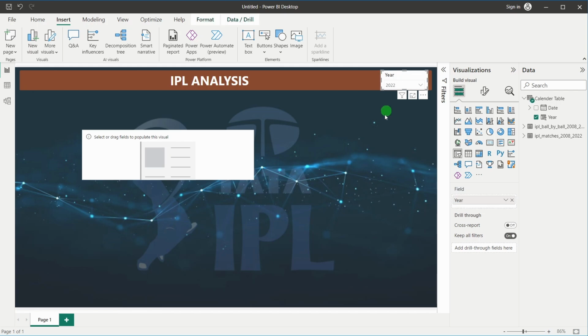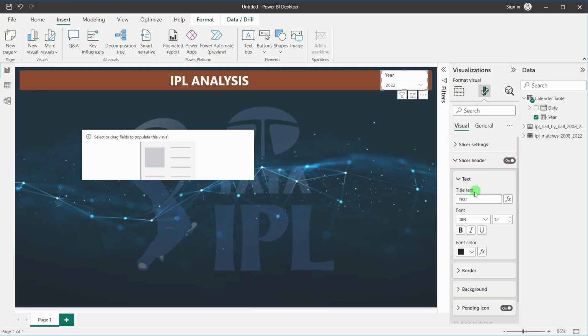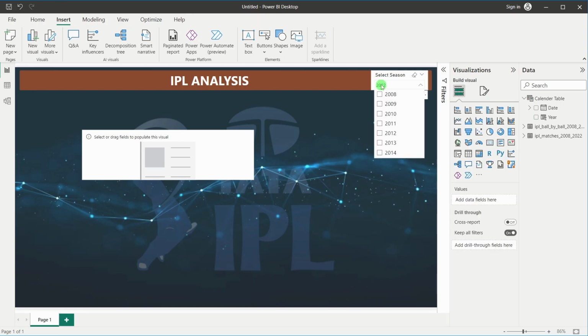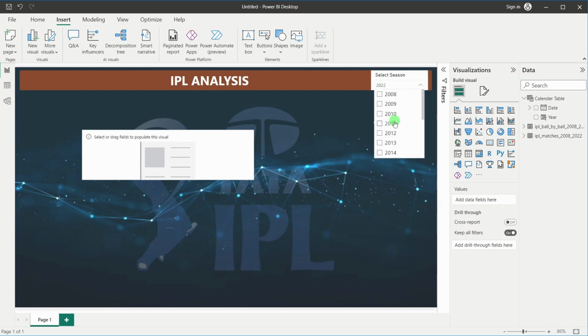I will select this particular slicer, go into Format visual, and you can see Slicer header. Instead of year I will name it as season. I will name it as Select Season. All right, and I will just increase this. Perfect. So now this is the filter which we will be using, and this particular filter will be used to filter this entire dashboard. This is our main filter over here, and right now we have chosen 2022.